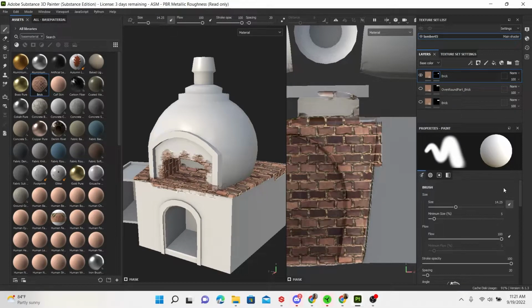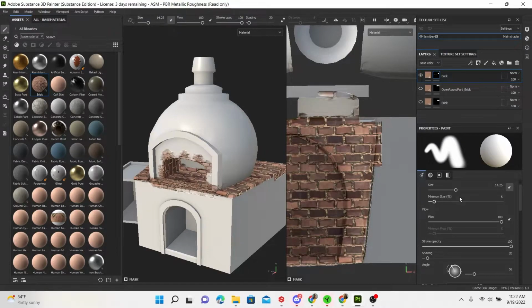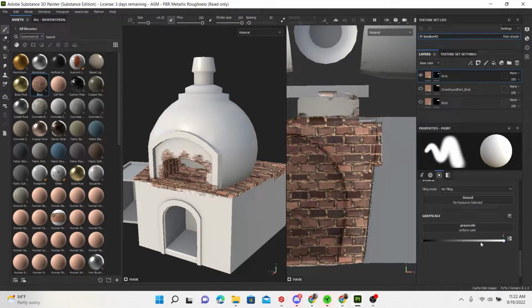Okay, so we can also go to our brush. Where's the color of my brush? There it is. To get rid of certain portions here. I don't want it spilling over here, actually.